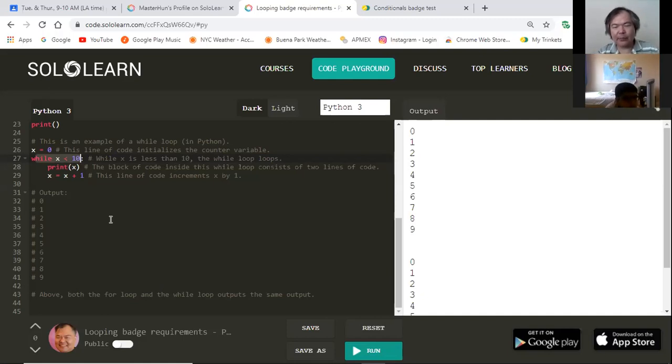Okay, so we print 0, we print 1, we print 2, and so on up to 8. So now we go to 9. X is 9. So at line 27, x is 9. Is 9 less than 10? Yes. So the while loop will loop one more time. So x is 9, which is less than 10, so the condition is still true.